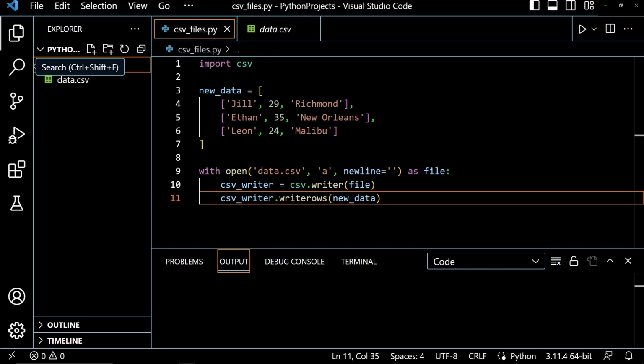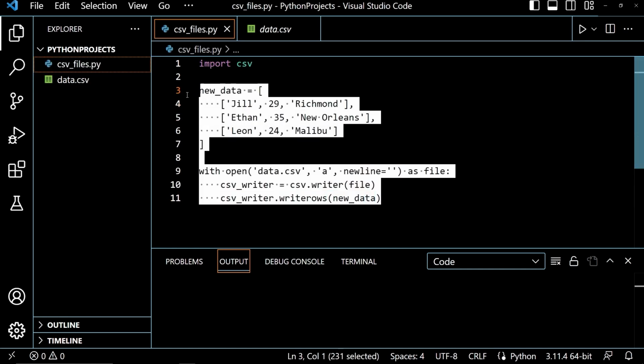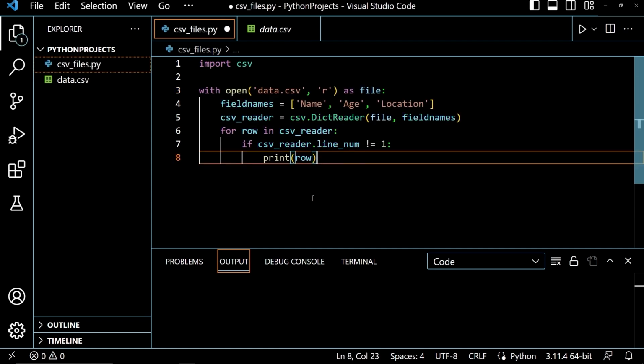You may already have a CSV file that has headers, and you can read data from a CSV file using the csv.DictReader method. So if I replace this code here with this, the csv.DictReader maps the information in each row to a dictionary whose keys are given by the optional fieldnames parameter. If the fieldnames parameter is omitted, the values in the first row of the CSV file will be used, and the original ordering is preserved.